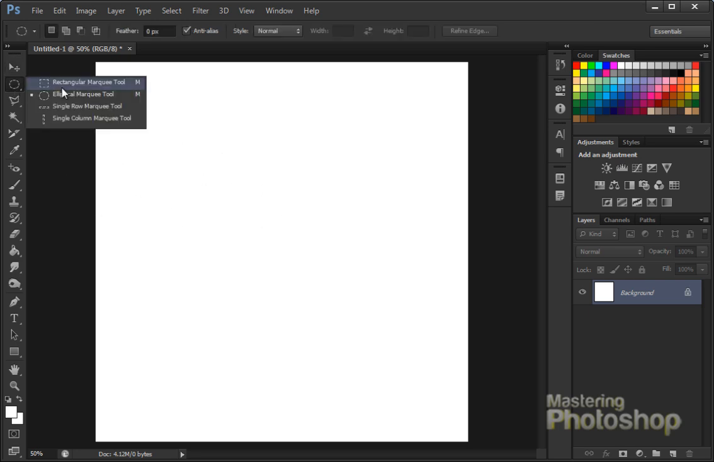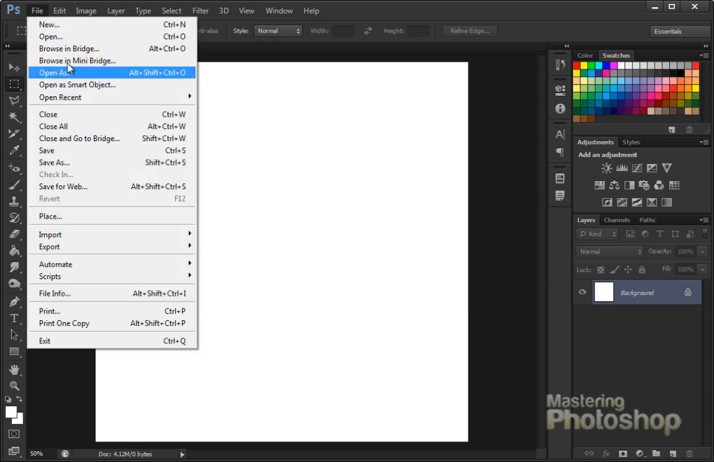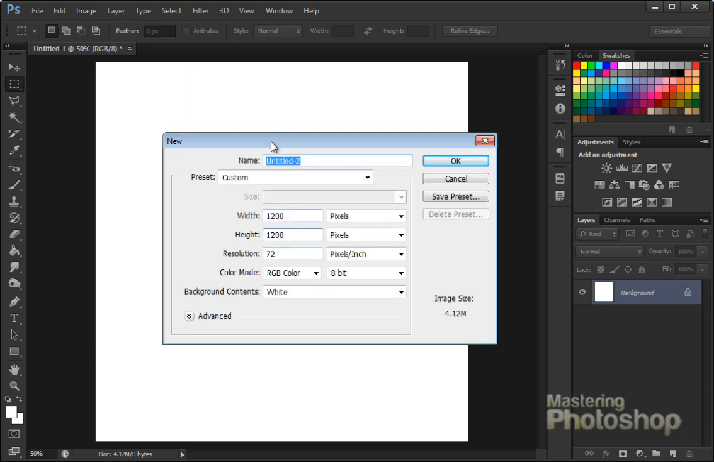So take the rectangular marquee tool first, and before this we obviously need to create a new file. So you can go to File, say New, and when you create a new file, Photoshop will ask you the name of the file. So let's type in a name for this file, say try01.